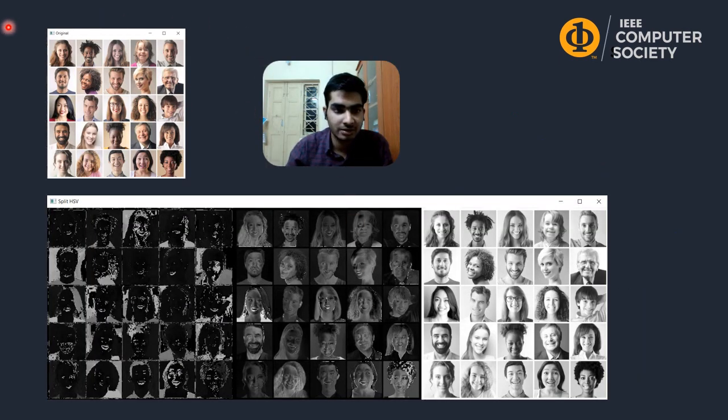So now this is the original image and this is the split HSV. This shows the hue, this the saturation, and this the value.